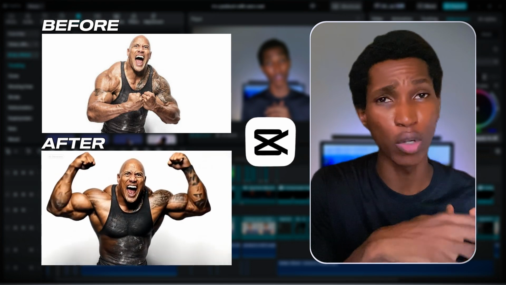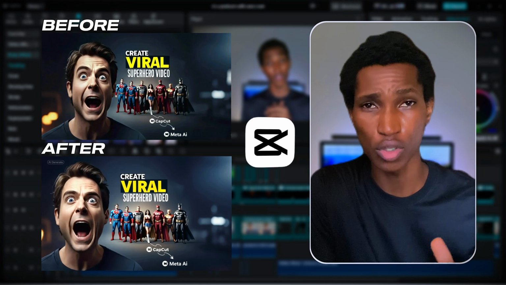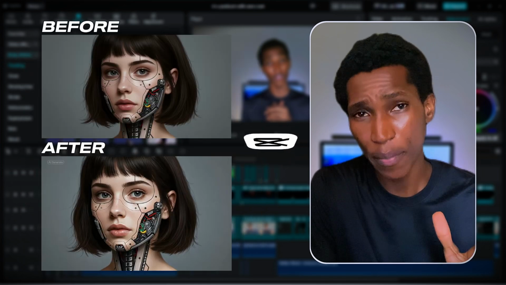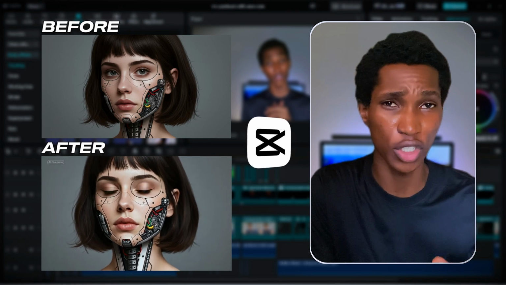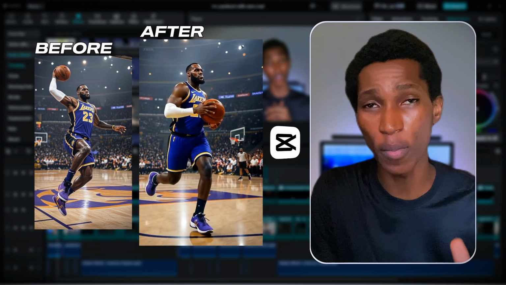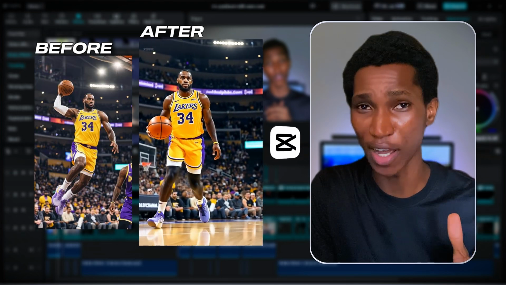In today's video, I'll show you how to turn any image into eye-catching videos that are perfect for Reels, YouTube, or even those epic storytelling videos you love to watch. And this is possible because CapCut just had an amazing update called Media AI. Now, without further ado, it's time to learn.